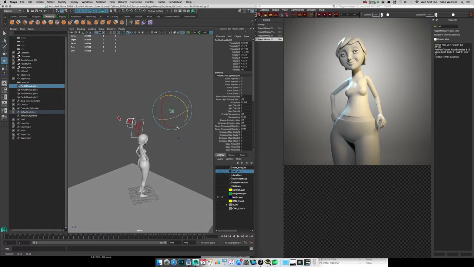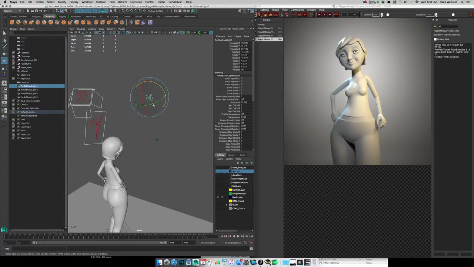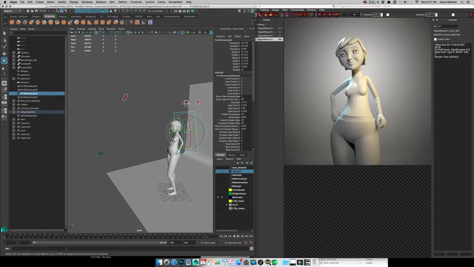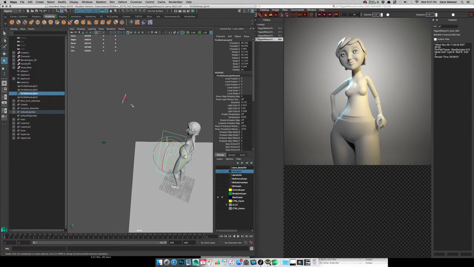And I also have an area light here. That's what I'm calling my key light. And you can see this one off to the side. This larger one I'm using as a fill. And again, in a traditional sense, it's debatable which one of these is the key and the fill light.